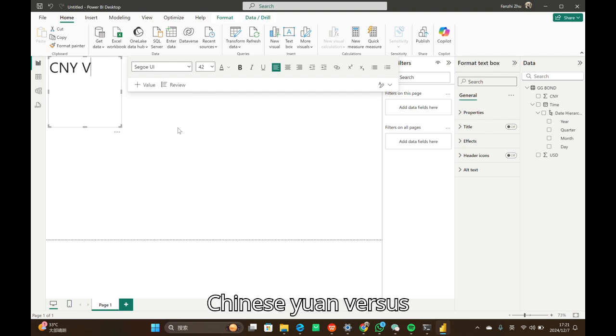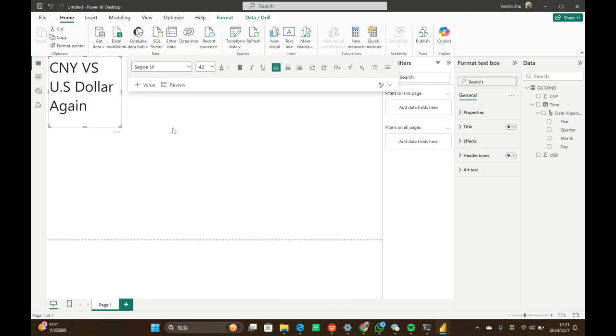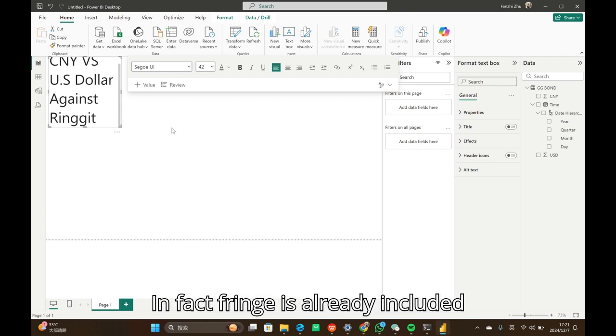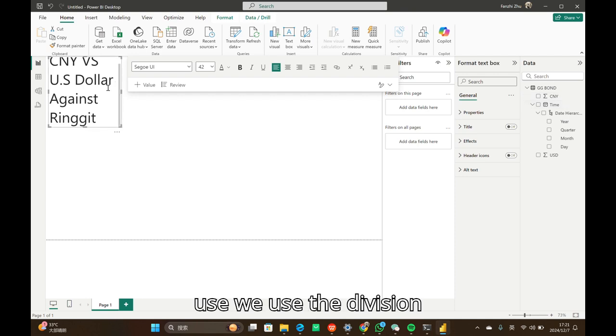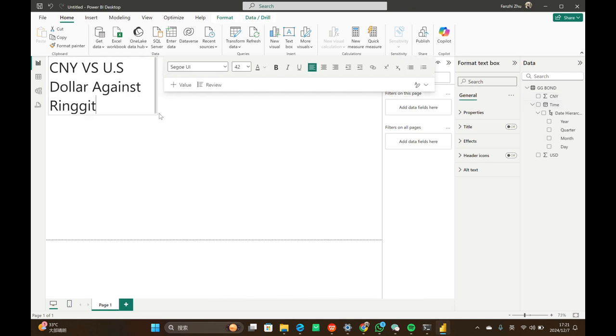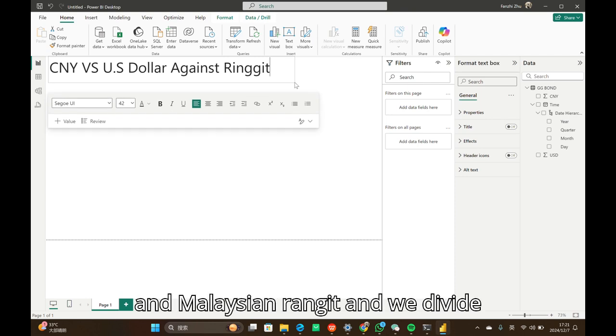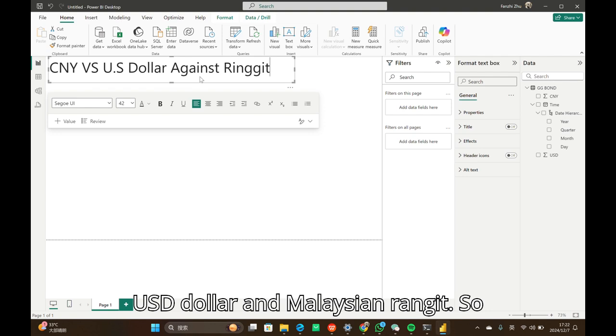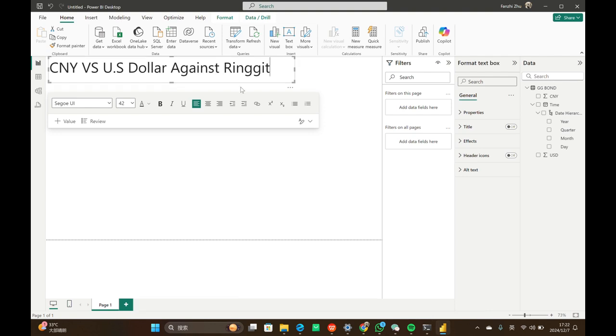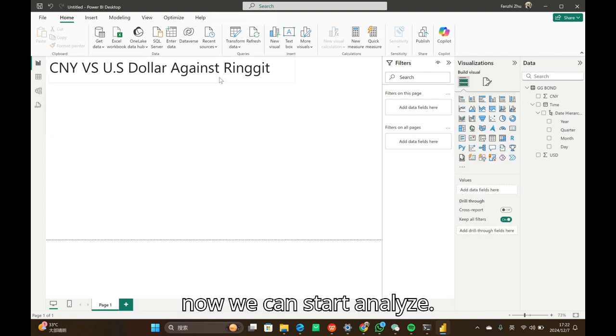Chinese yuan versus dollar against ringgit. In fact, ringgit is already included here because we use a division: we divide Chinese yuan by Malaysian ringgit, and we divide USD dollar by Malaysian ringgit. So now we can start to analyze.